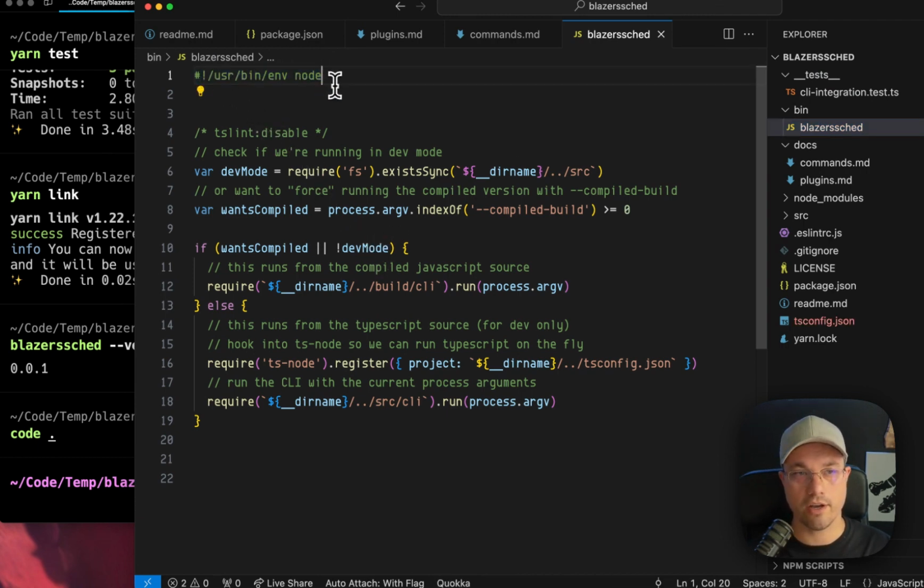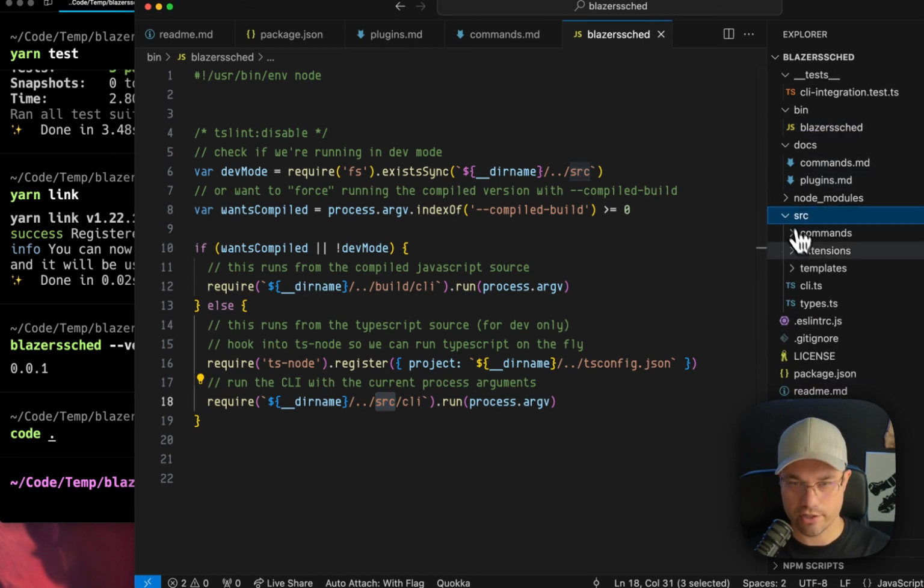I am working on another CLI framework that will run exclusively in Bun, so keep an eye out for that. And what it does is it loads from your build or your source folder, depending on if you're running it in development like we are now or in production, and runs the CLI file. So let's go to the CLI.